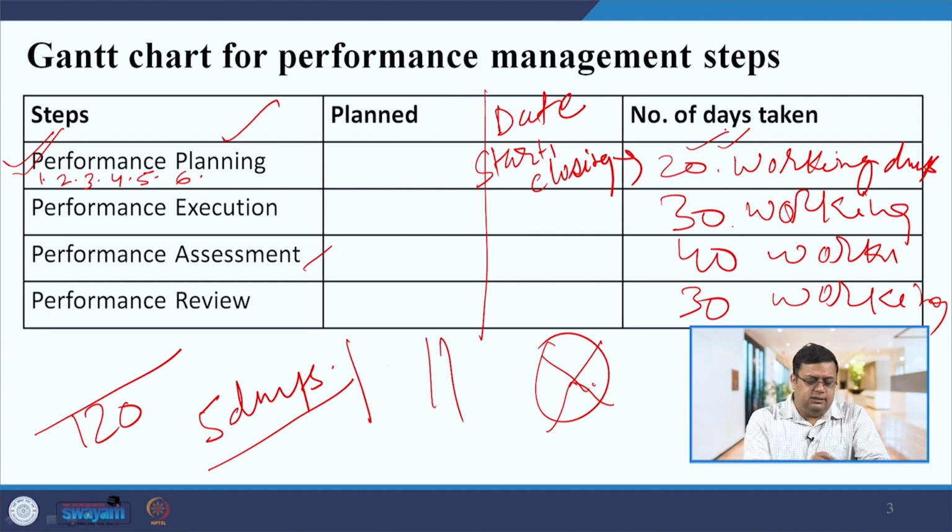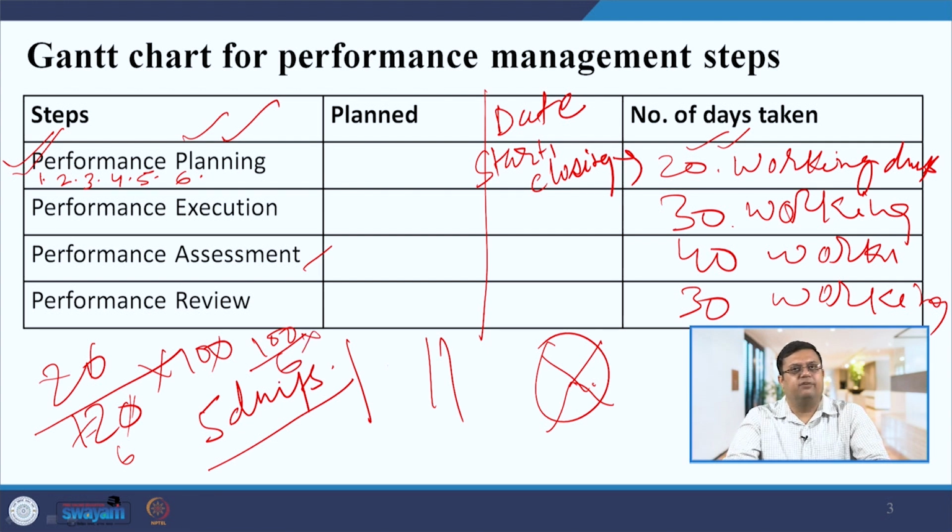So 20 days is taken only for planning. So 20 divided by 120 multiplied by 100. So you can say here, now you can calculate 1 by 6, right. So 100 divided by 6. So this will be the percentage of the time which is taken for the performance planning. So that is how you can calculate the percentage of time which is taken.